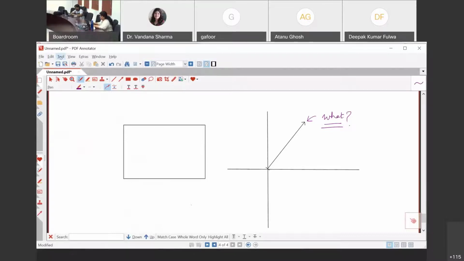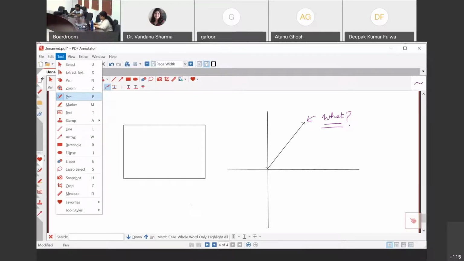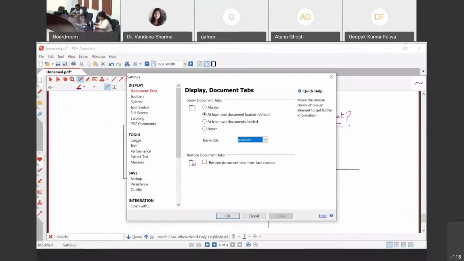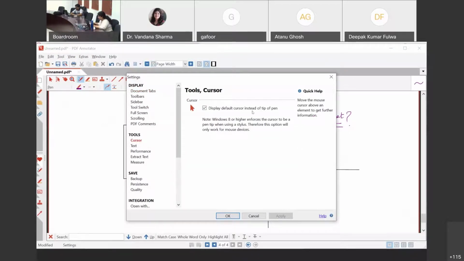So I think you should go to tools, and you can make the pen. It's in the one second. This feature is in the settings. Yes, in the settings you can go to the cursor and you can display the default cursor instead of the tip of the pen. So this is kind of a minor thing, but it's very important, because the students who will be seeing your presentation will not see where your cursor is. So you can enable the cursor setting in this. So this is very important, I found when I was teaching last time.